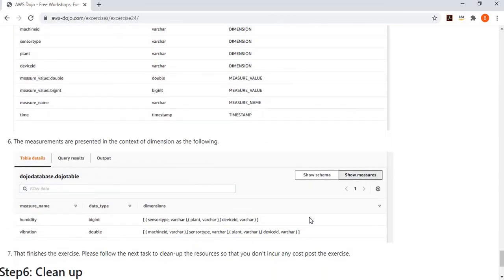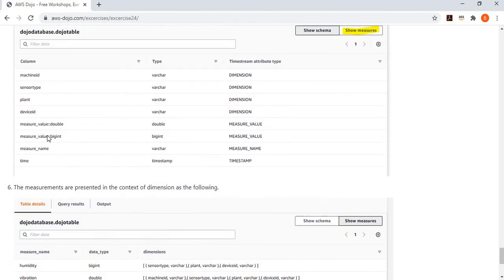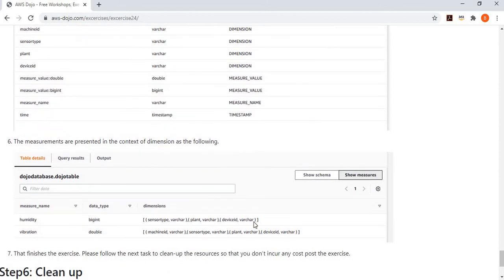You can also see that in the context of measures. So for instance, if you want to see, okay, can I see my measurements and dimensions together in my schema? You can do that as well, because here it does not give any idea which dimensions this measurement has. You don't know that. And that you can see if you click on this show measures option, or tab here. When you click on that, it shows you these are my measurements, humidity and my vibration. These are the data types, and these are associated with these dimensions.